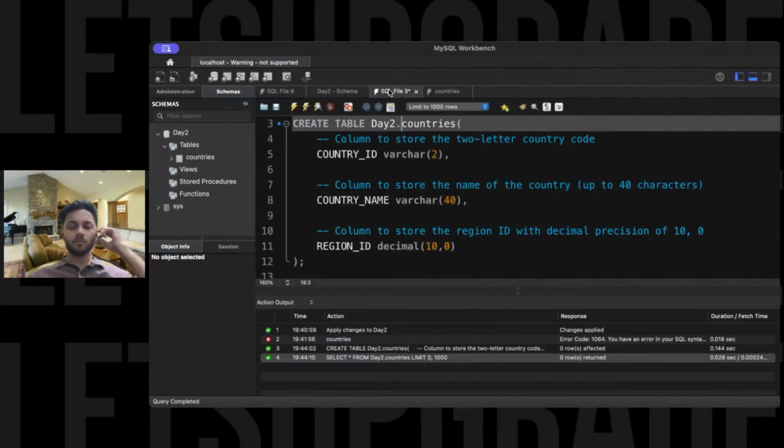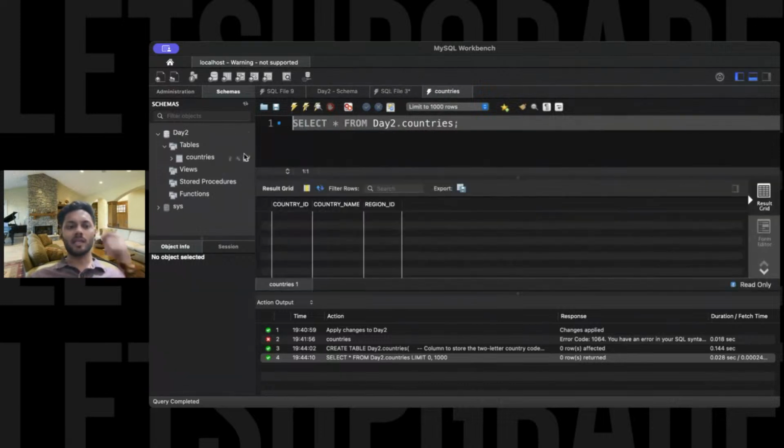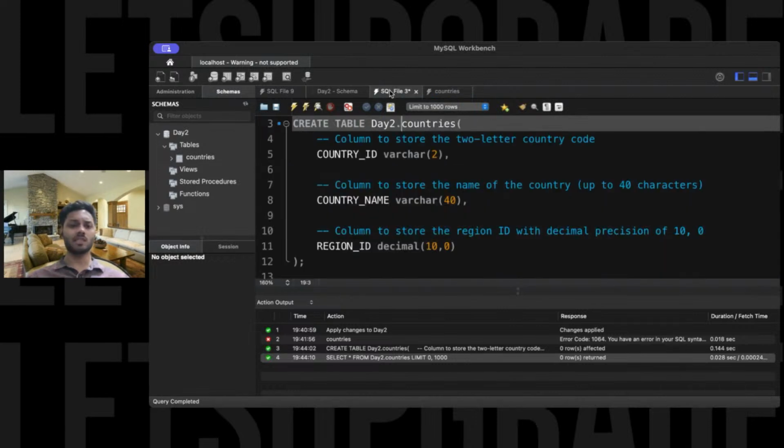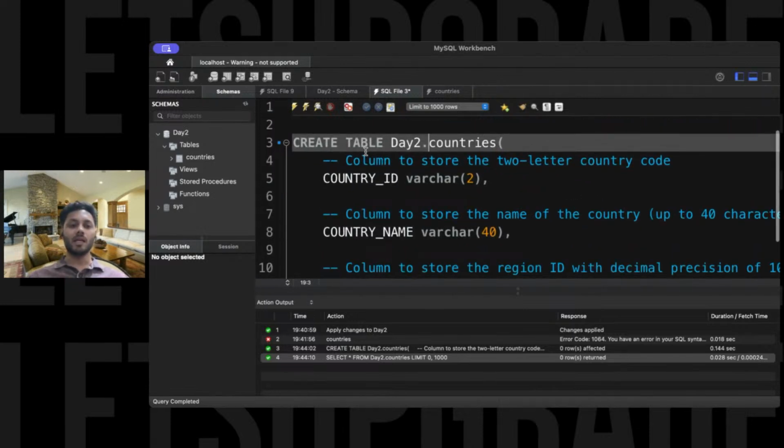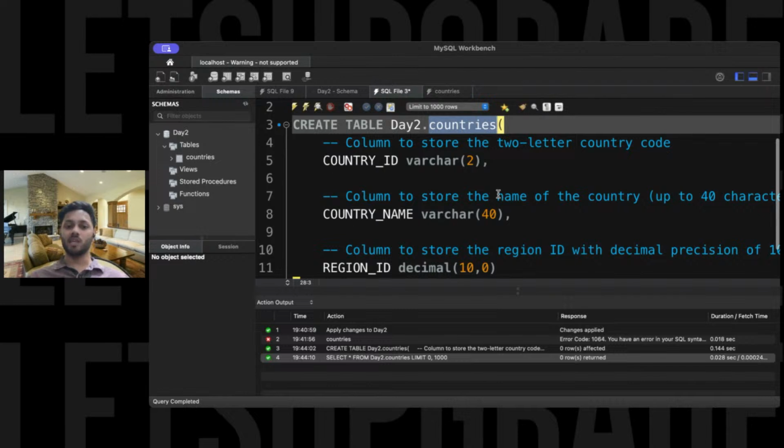So I have just clicked on this country table, and it is showing me select star from day two dot country. So what is this thing? We are going to understand this. But what we did over here: if I have to create a table, I have to write create table, and after that give the schema name dot the table name that you are looking for.